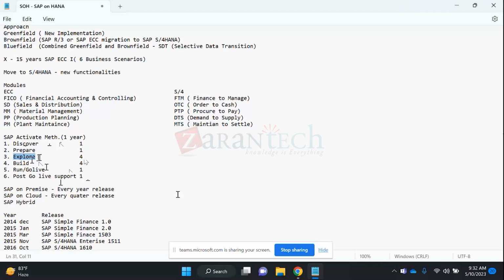Yeah, as you said, normally whenever we do implementation projects, during the blueprint phase or explore phase, we get the requirements from the business. We go through each requirement in detail, and then map that requirement to my to-be solution. Once my to-be document is complete, we take a sign-off from the business.